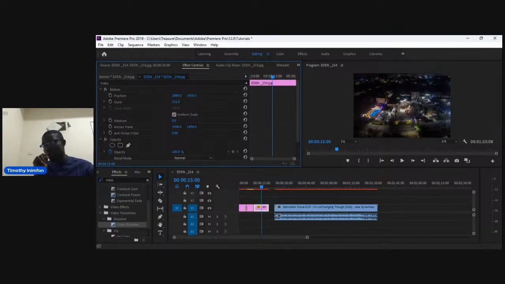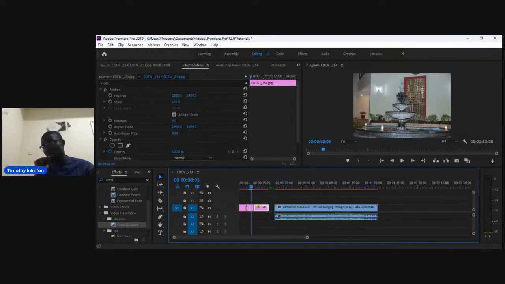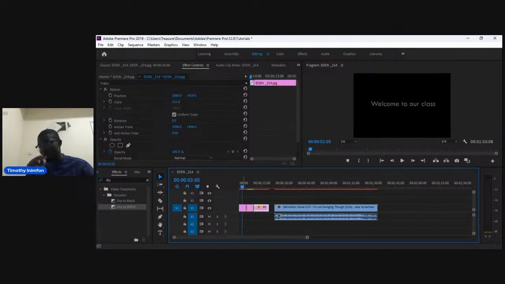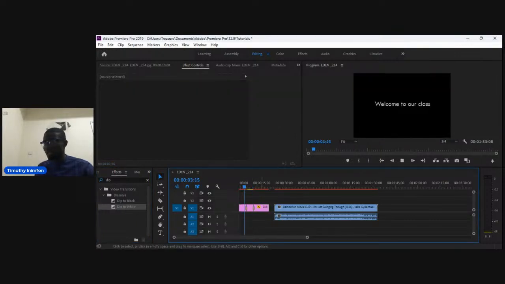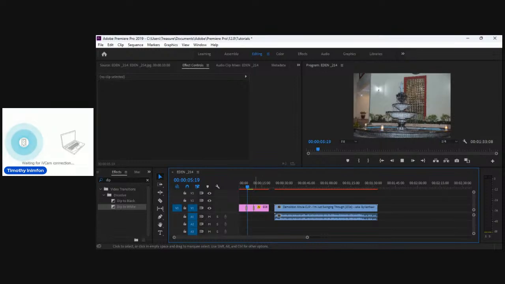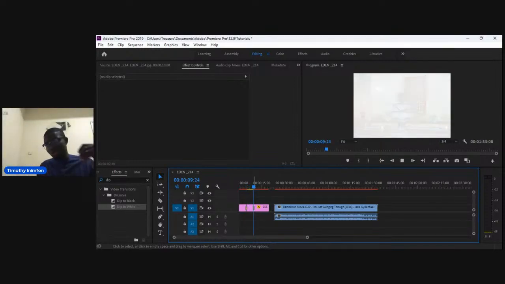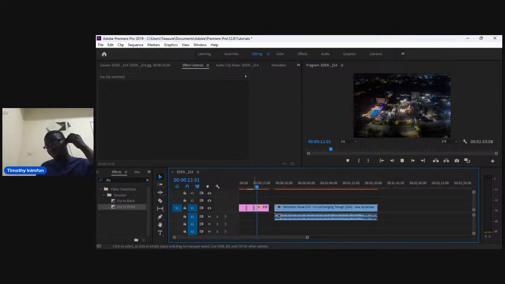Okay, so you can add another one, maybe dip to white, another transition, dip to white. So drag and drop. Okay. Let's see how everything plays out. Okay, and dip to black.